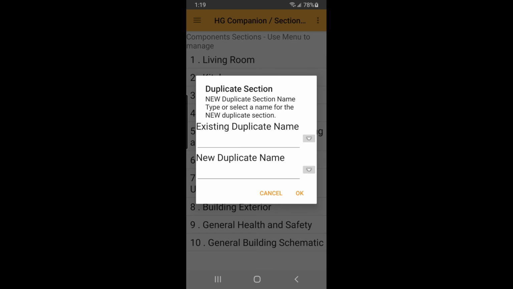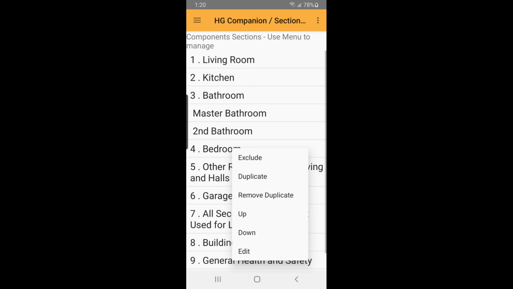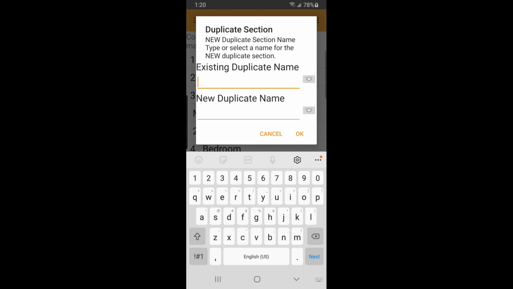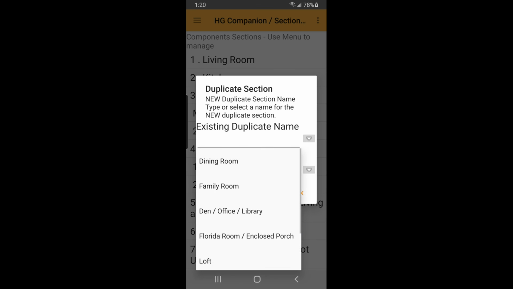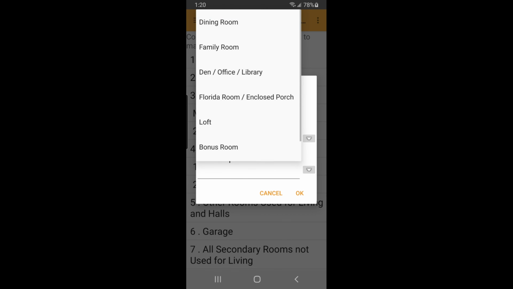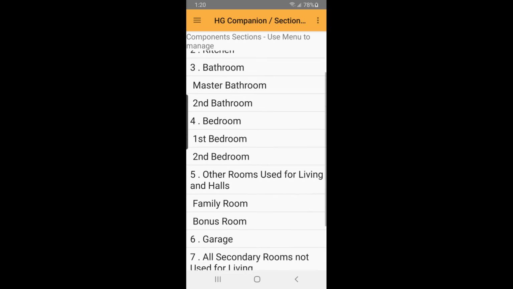Let's hit duplicate, and then we can hit the drop down, master bathroom, second bathroom, okay, and you'll see it's working as intended. Real quick, same for bedroom, duplicate, just say first bedroom, and swipe, second bedroom, okay, done. Other rooms used for living and halls, duplicate. Let's go with a family room and a bonus room, done. And there you go. It's real easy.